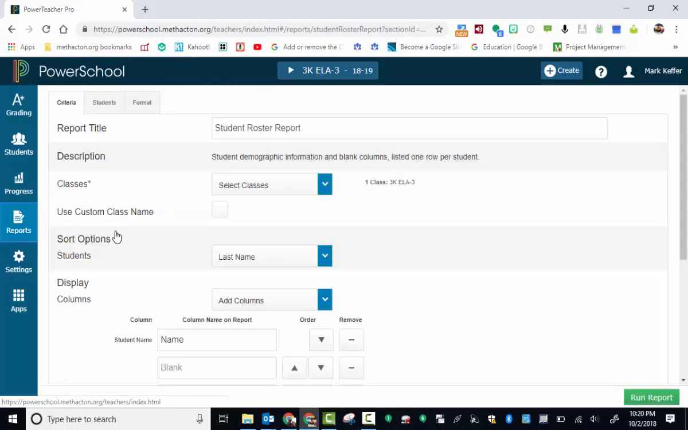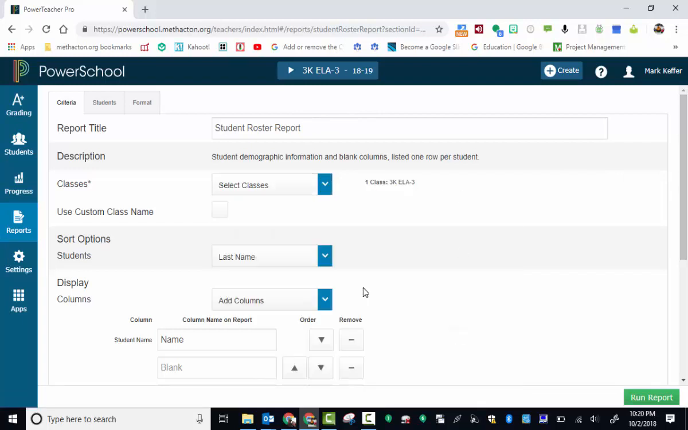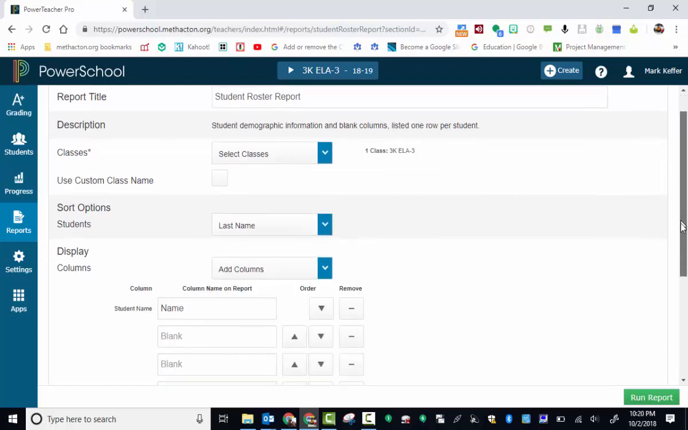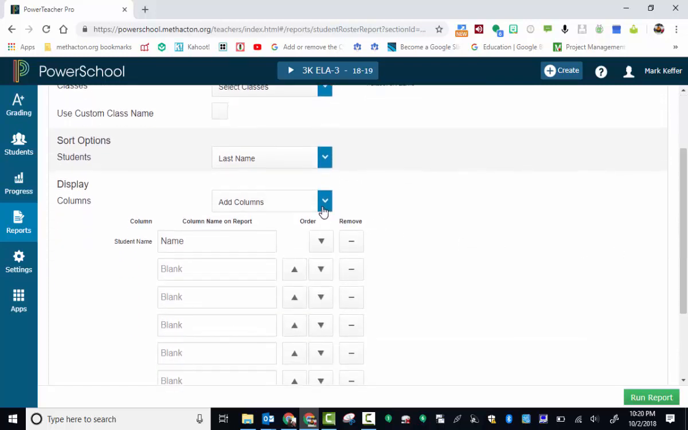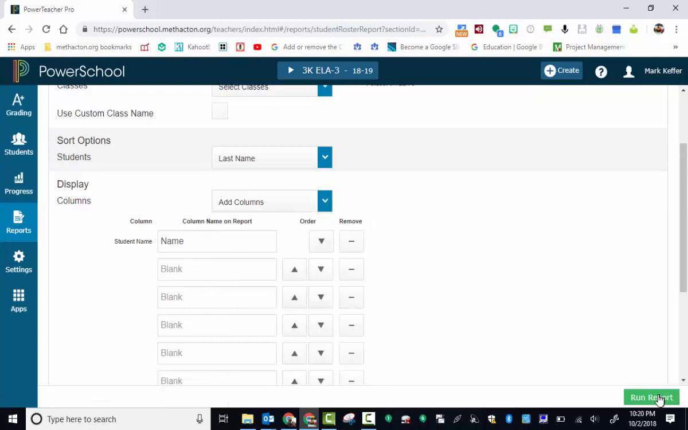And then a student roster. If you just select a student roster in here, this is great for going in, and again, you can always rename these up here. Select your class or classes. You can sort them by last name, first name, birthday. I'm going to keep it as last name, but what's nice is you can go ahead in and add columns or remove columns if you'd like to. So we're just going to add a number of columns here, and we're going to run this report.